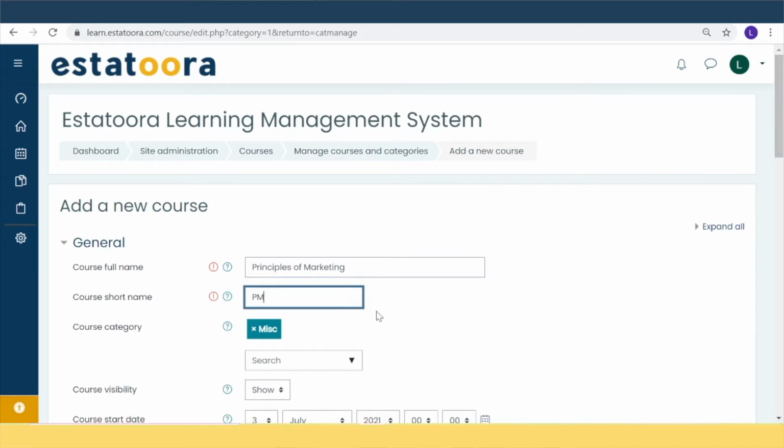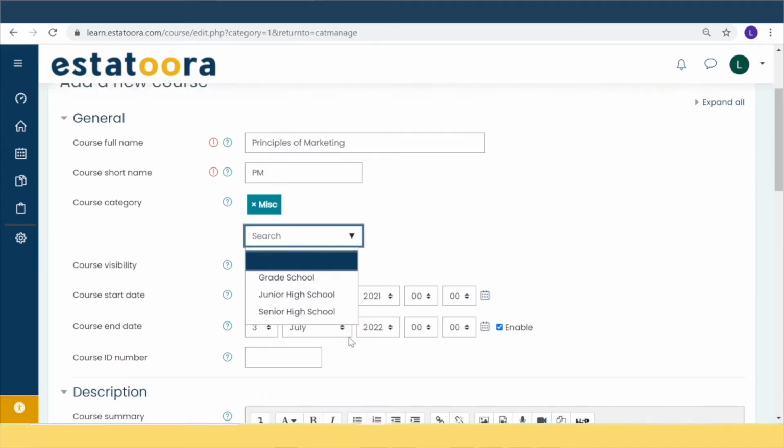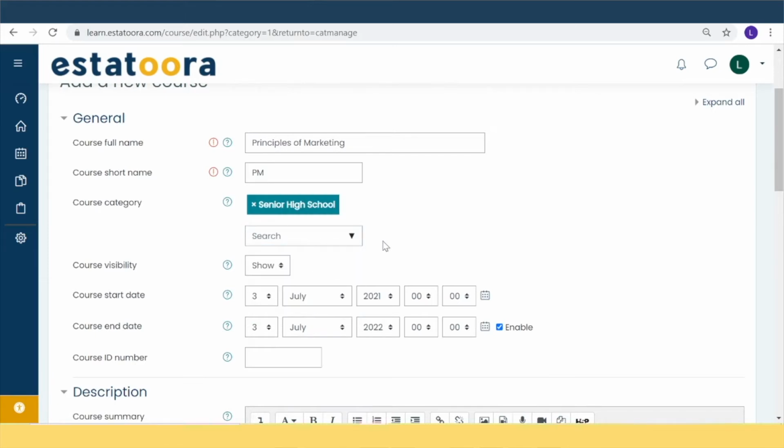You can select the category, decide whether to show the course yet or not, and add a start and end date. Student access is controlled by enrollment dates, not course dates. The dates are useful for activity completion in courses.